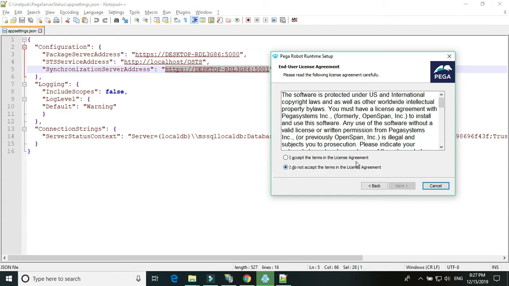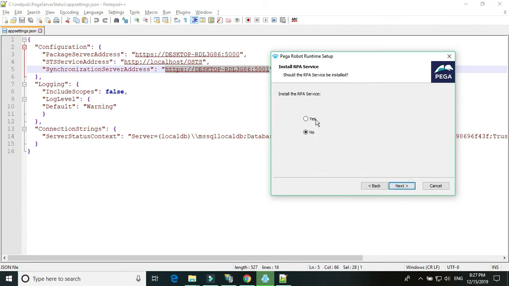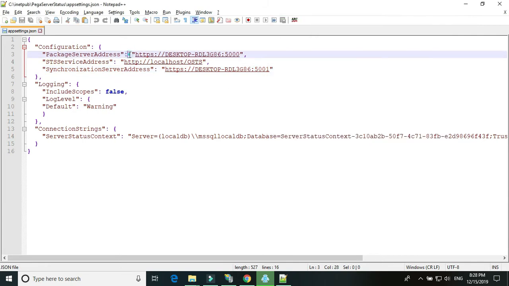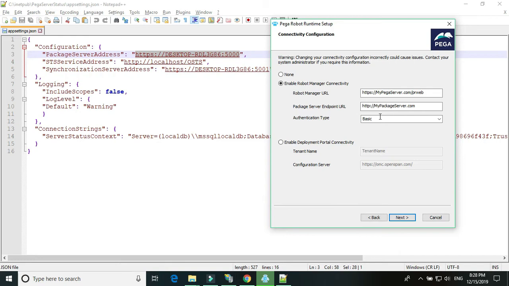Click on next, I agree, next, and RPA service. Since we are setting this machine as an RPA runtime machine, we'll set it up, yes. Click on next. For the office version, just select the office version which is installed on this machine. Click on next. Now we want to enable the robot manager connectivity. So just pass on the robot manager URL here, then the package server URL. The package server is also here, we can get it. So just copy the Pega server URL and paste it there.